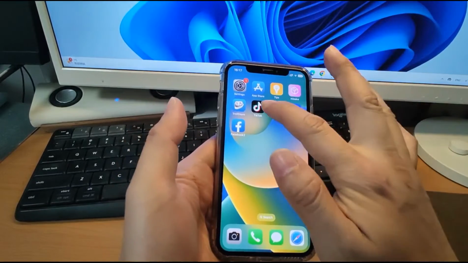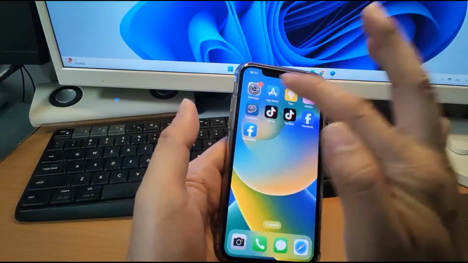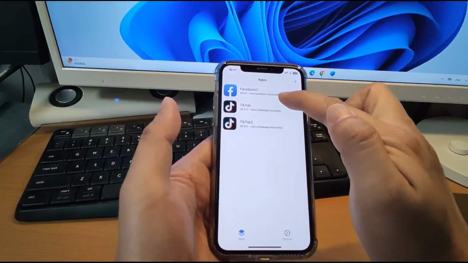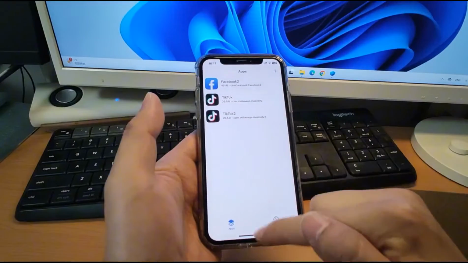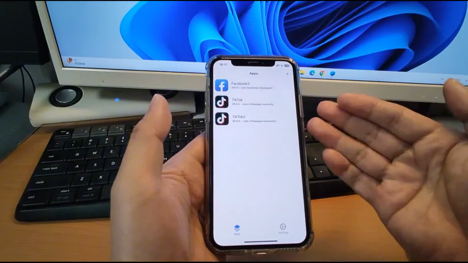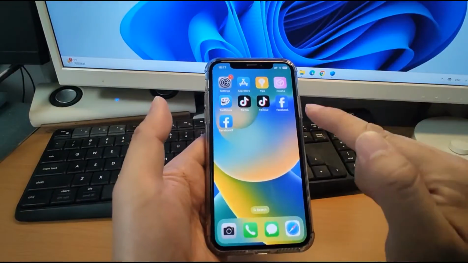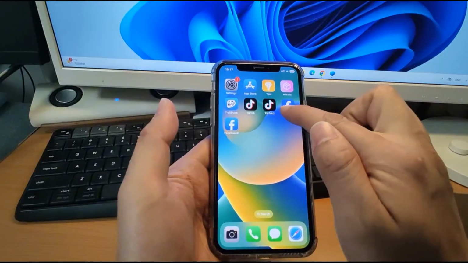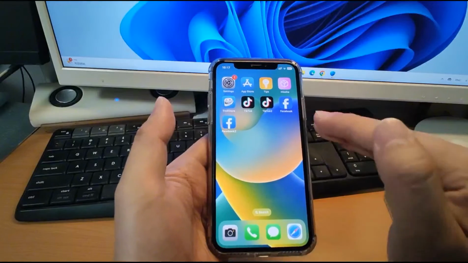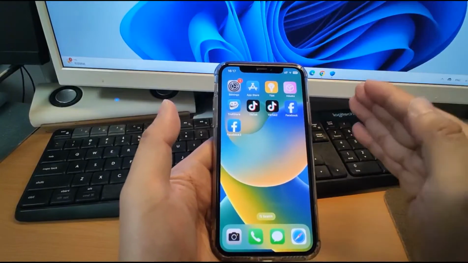Okay, so I'm using TrollStore here. Click TrollStore. You can see I sideloaded TrollStore, Facebook 2 and TikTok and TikTok 2. So use this tool. It can help you sideload applications directly on your iPhone to install TikTok and the Facebook 2 Duo app, and you can use them permanently. Yes, it's very cool, right?